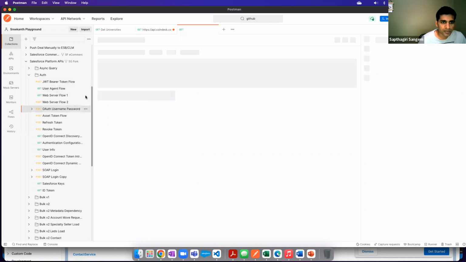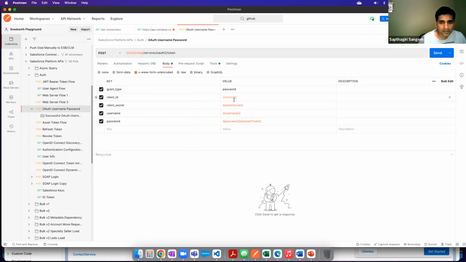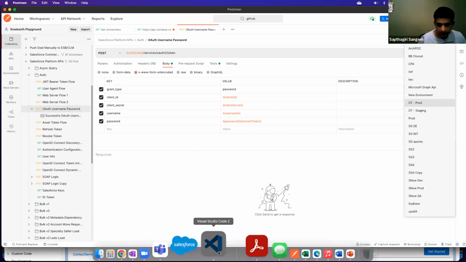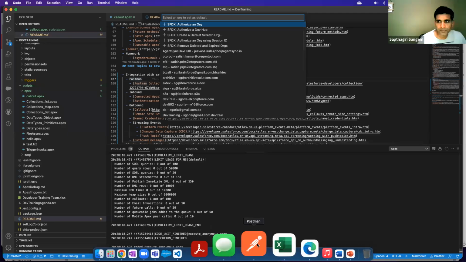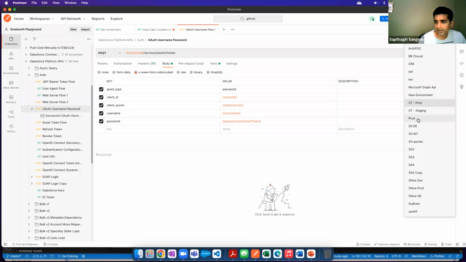Basically, you can use the username-password flow. If you use username and password, you need the client ID and client secret, apart from the username and password, and you need to pass that information. And just for you to understand how Postman works, let's say you authenticate one org, and if you want to move on to a different org, like here where we are changing orgs, it's the same thing in Postman. There are environments, and you can change to a different instance.